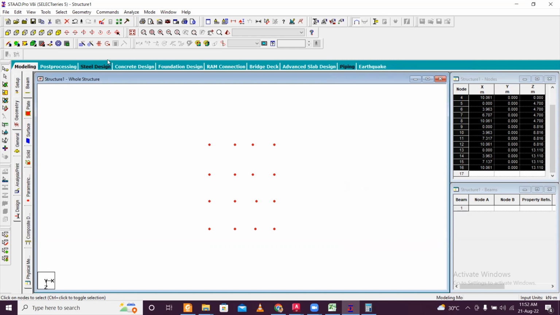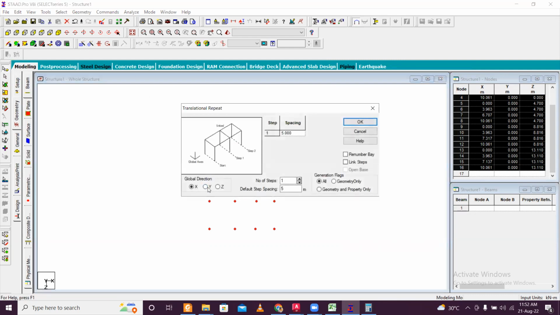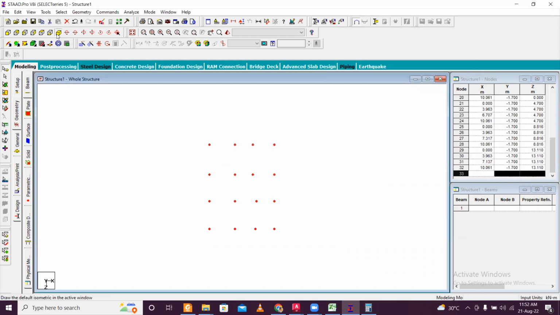So for that, all the things are selected with the translation repeat command, and it will be definitely in the y direction, and the spacing will be minus 1.7 meter. So it will be minus 1.7, since it is at the bottom. So just click OK, and you can see the 3D view. These coordinates are actually, you can see, so all these coordinates you can join. You can see the command add beams, and you can join these coordinates. Make sure we join this from bottom to top, right?